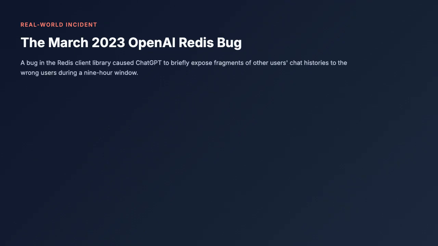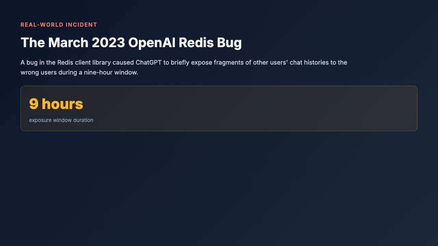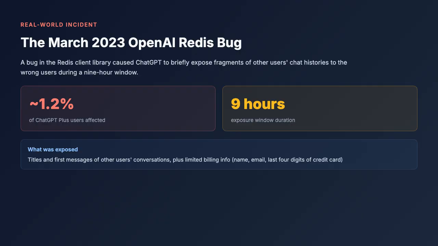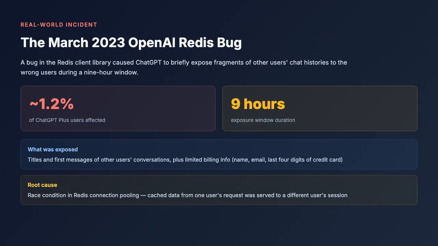This is not hypothetical. In March 2023, a bug in OpenAI's Redis client library caused ChatGPT to expose fragments of other users' chat histories to the wrong users. During a 9-hour window, approximately 1.2% of ChatGPT Plus users could see titles and first messages of other users' conversations, along with limited billing information, names, email addresses, and last 4 digits of credit card numbers. The root cause was a race condition in Redis connection pooling. Cached data from one user's request was served to a different user's session. The lesson: anywhere you cache or store user-specific context and serve it in subsequent requests, a boundary failure will leak private data.